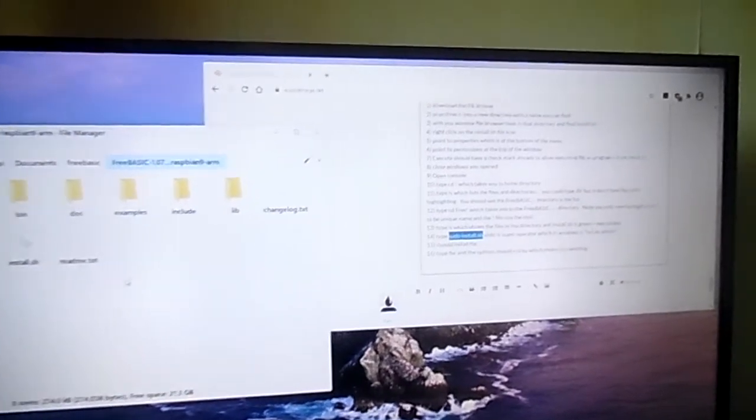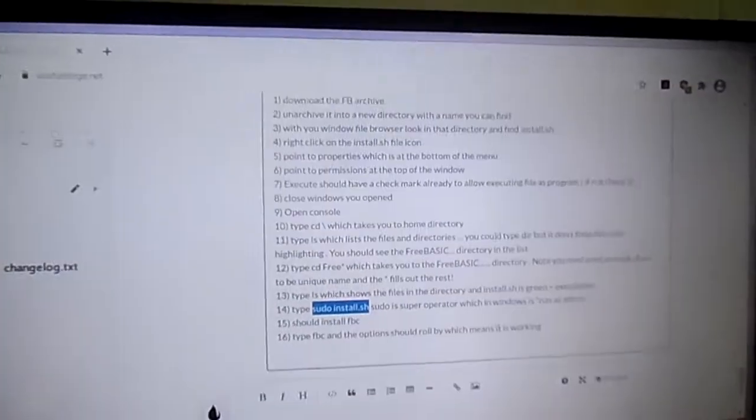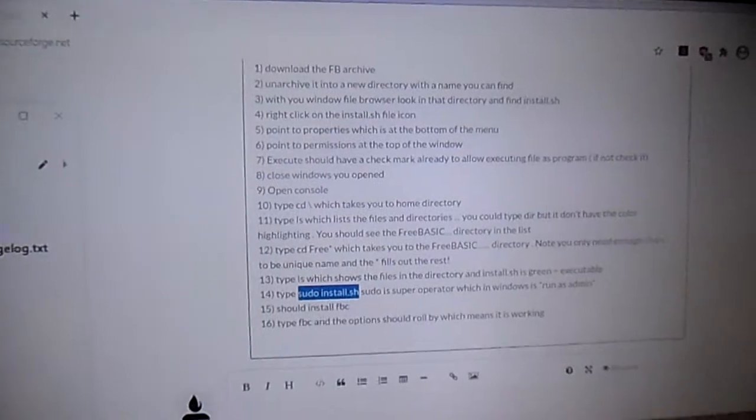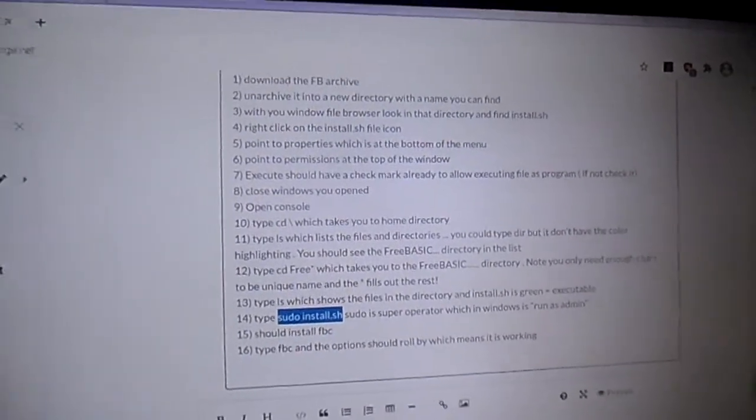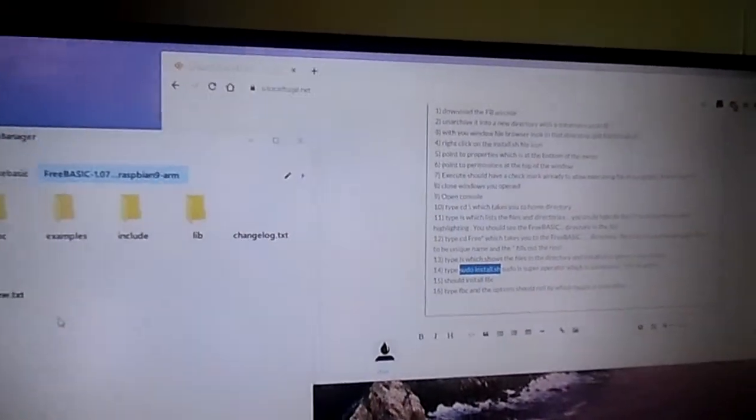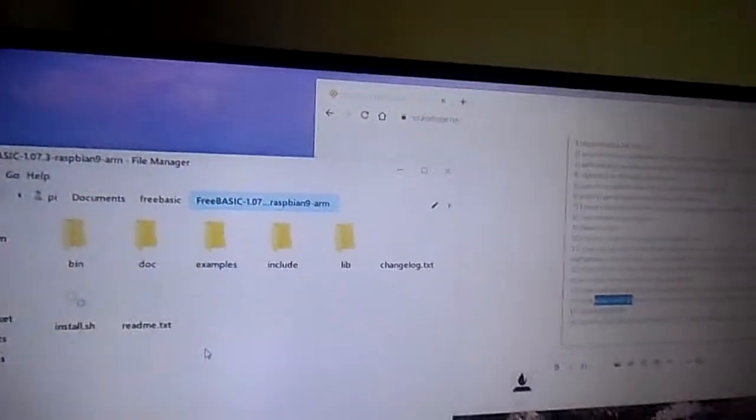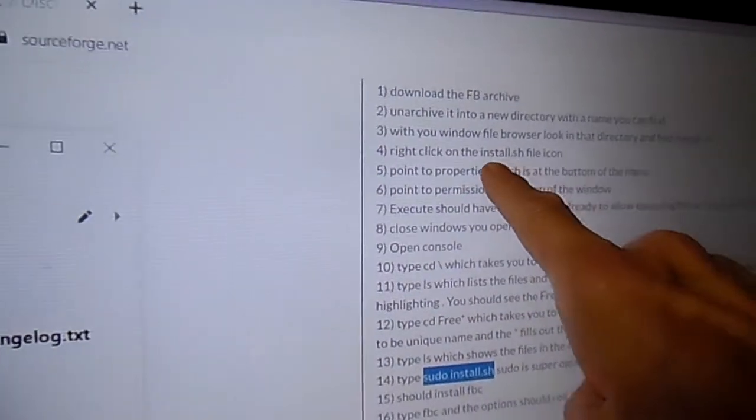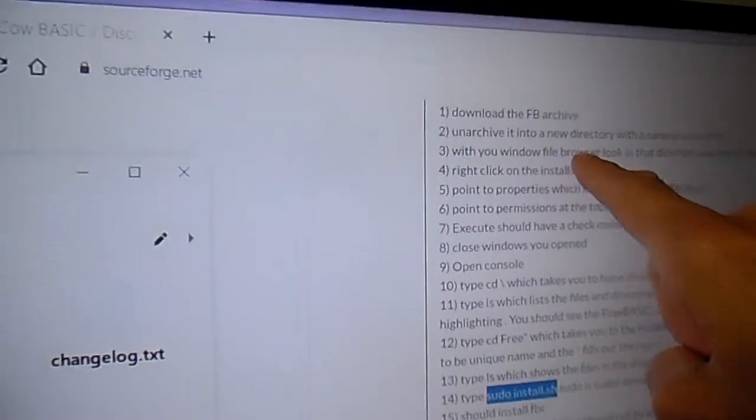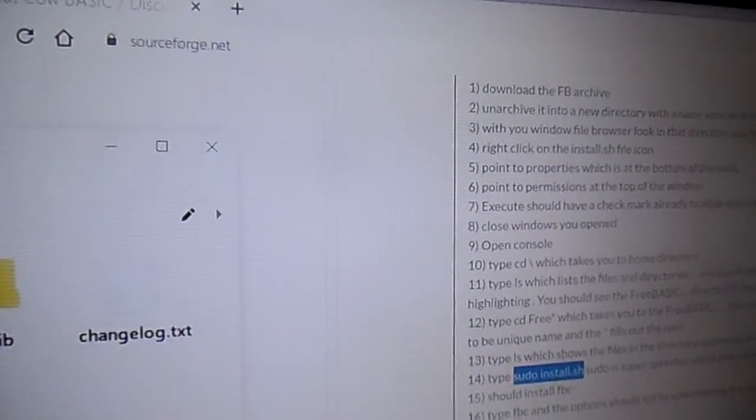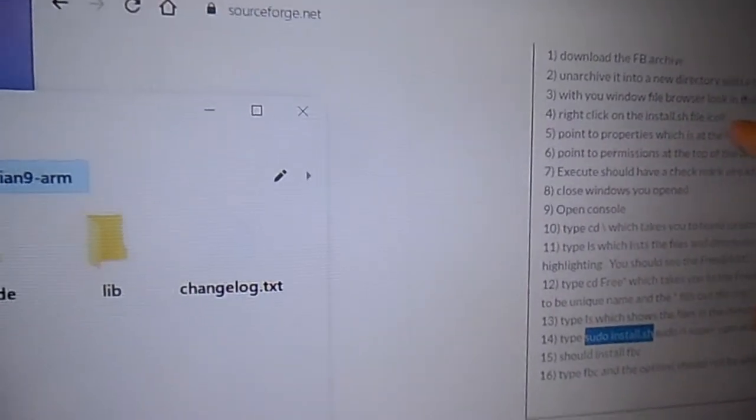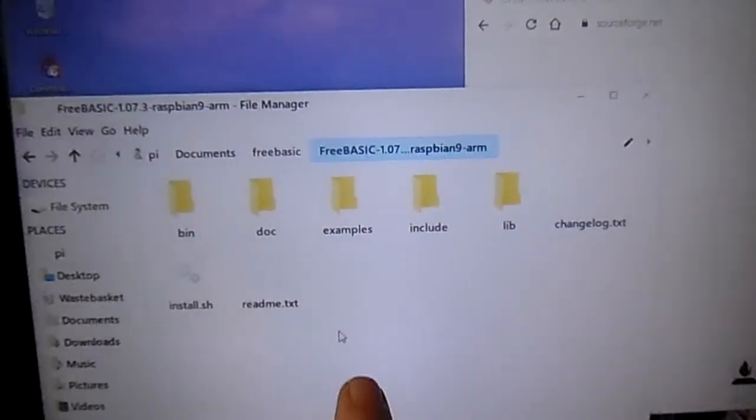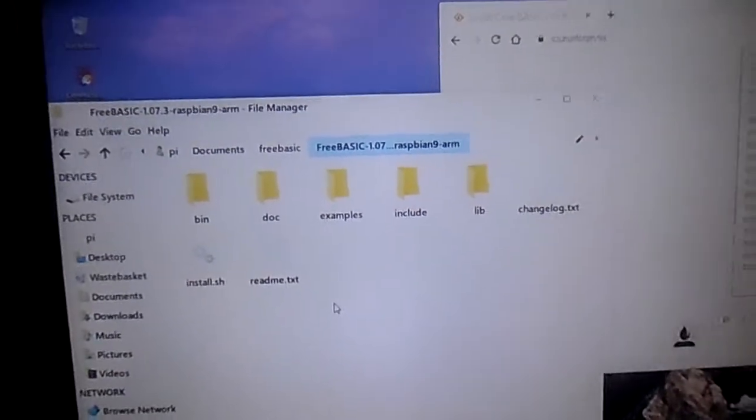And there you can see it. It's basically your instructions, how to do it. So anyway, here's what we've got. With your Windows file browser looking at the directory, find install.sh. Right click on the install.sh icon. Well, there it is.